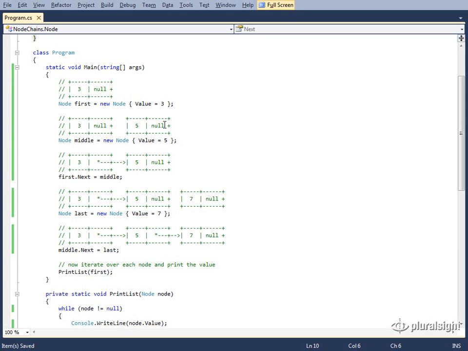But this isn't a chain. This is just two nodes off in space independent of each other. To create the chain, we need to link the nodes together by setting the next pointer on the first node to point to the middle node. Now we've created a chain that is two nodes long with one link joining them.